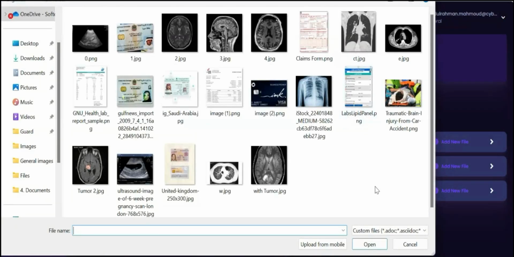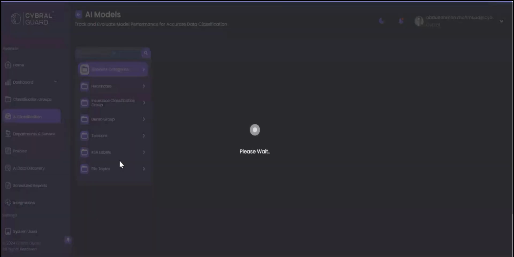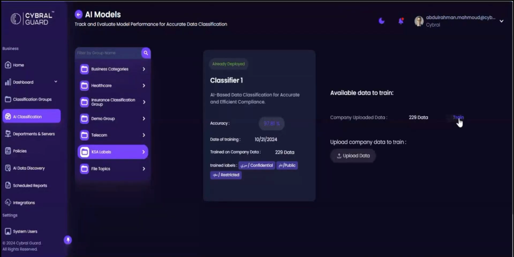Once the data is uploaded, I can return to the classification schema section and click Train. The system will train the model, and once it's complete, it will provide accuracy statistics. In this case, the accuracy is 97%, based on the training data used. If the results meet expectations, the classifier is deployed and will start automatically classifying files whenever a new document is created or sent. Now let me show you an example.